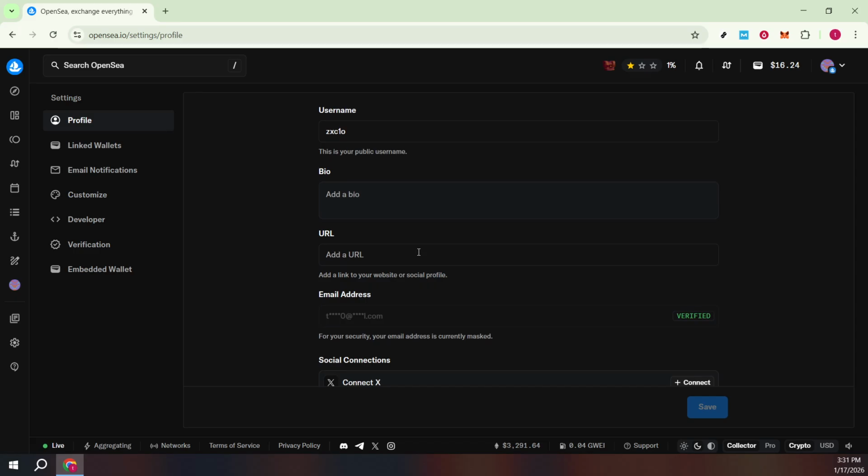Add your URL. This should be your official website or a trusted link hub. Make sure it's accurate, up to date, and clearly connected to you. Consistency across platforms helps OpenSea and collectors recognize authenticity.